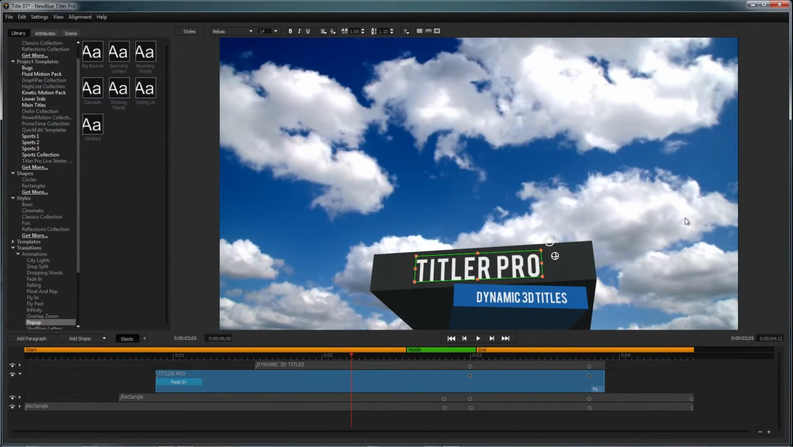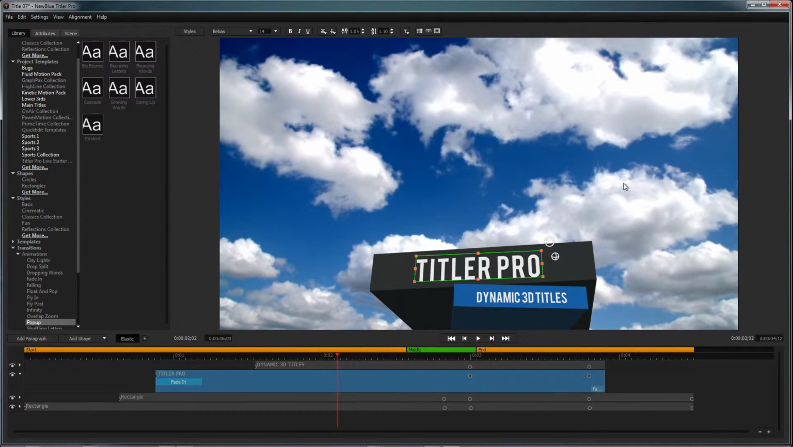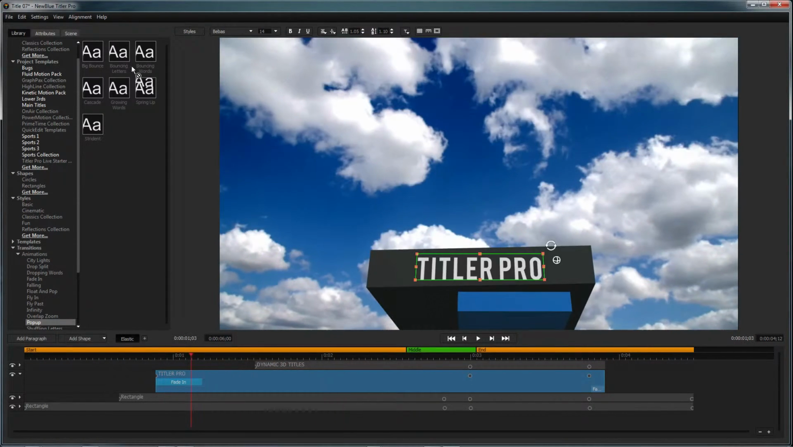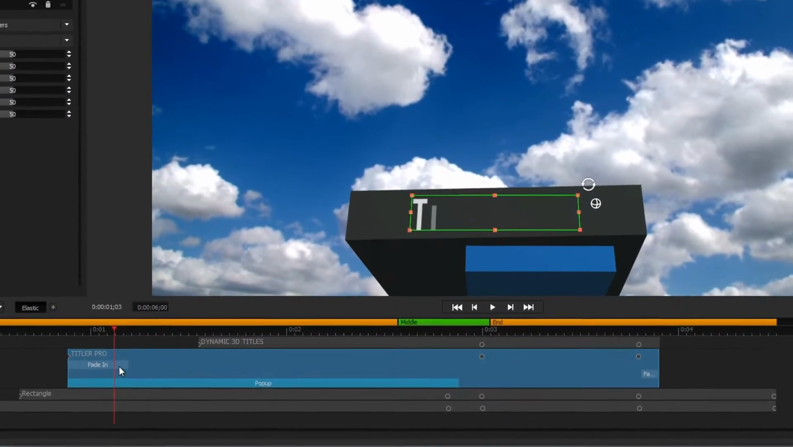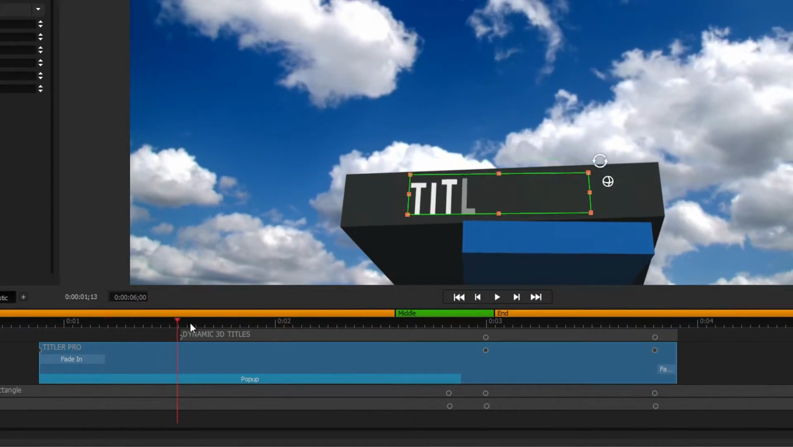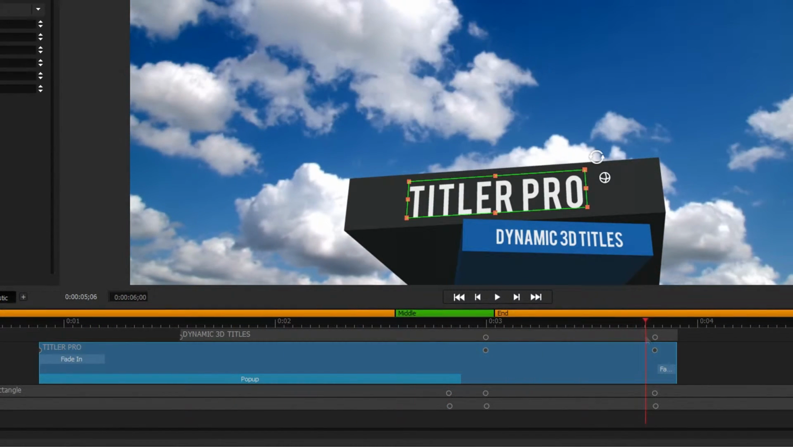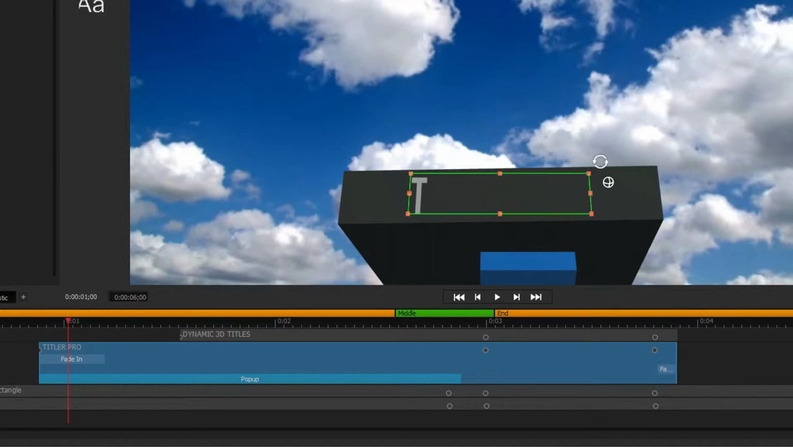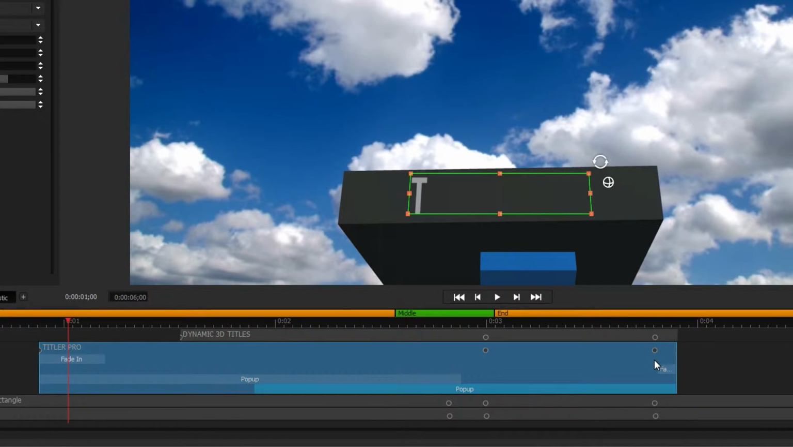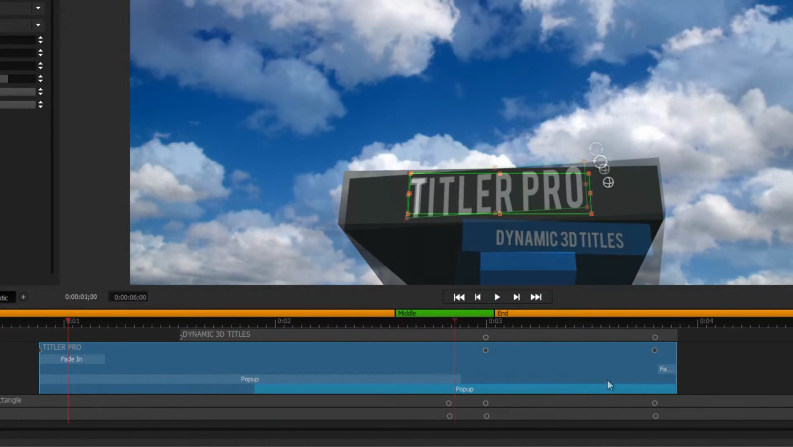To add an animation to your title, you can double-click, drag it into the workspace, or drag it onto the desired element in the timeline. When dragging to the timeline, drag the animation to the beginning of an object to add it as an intro, or drag it to the end of an object to add it as an outro.